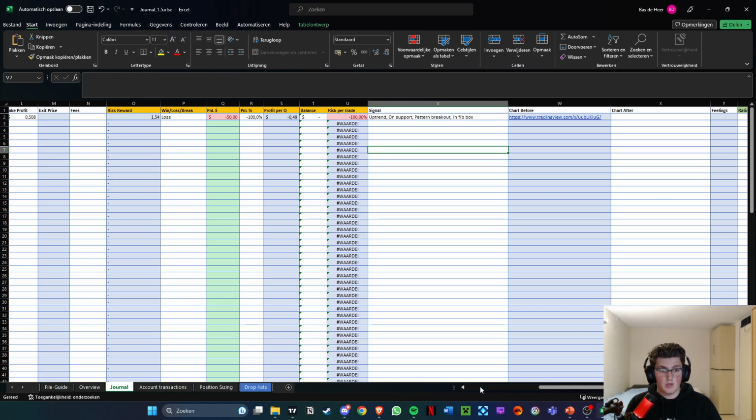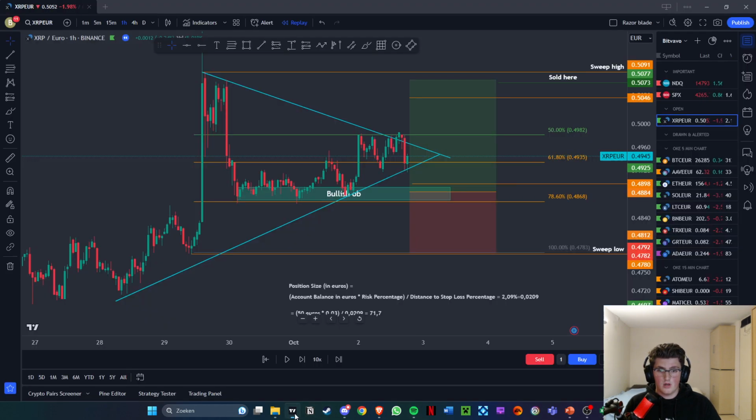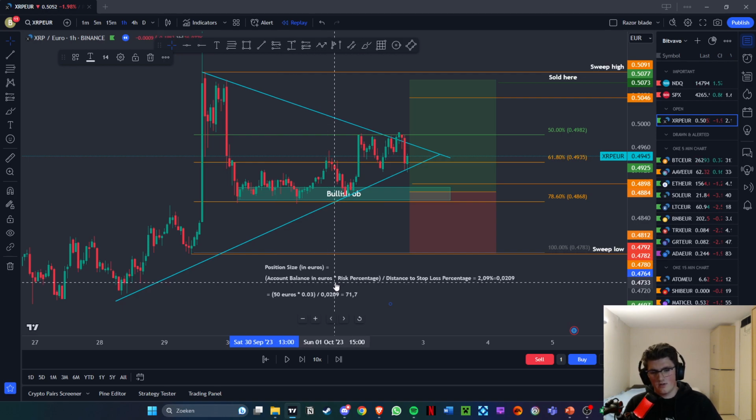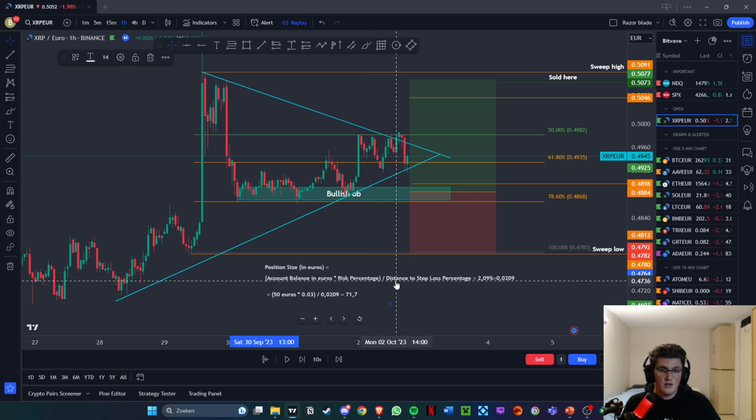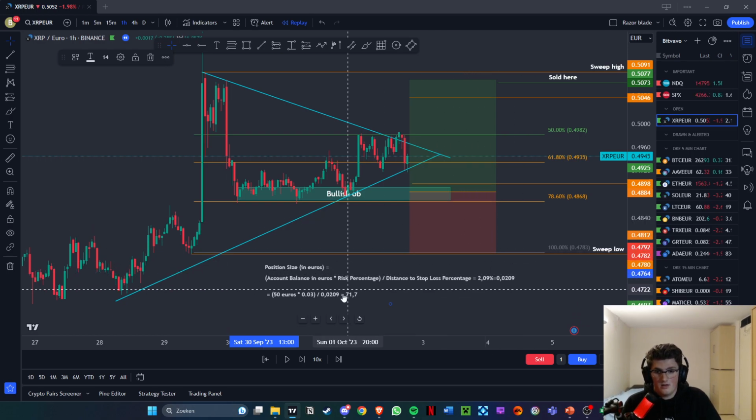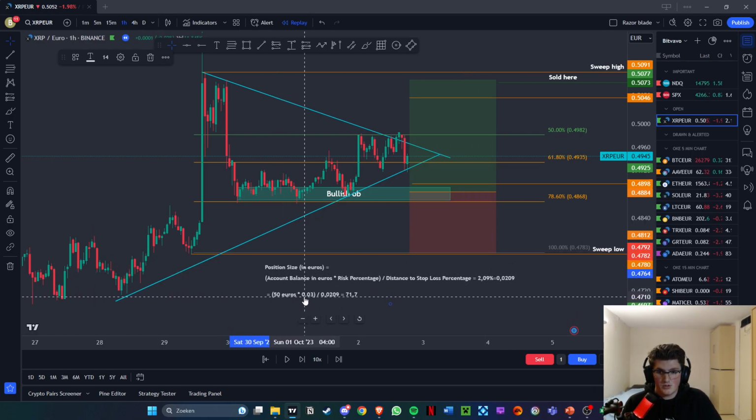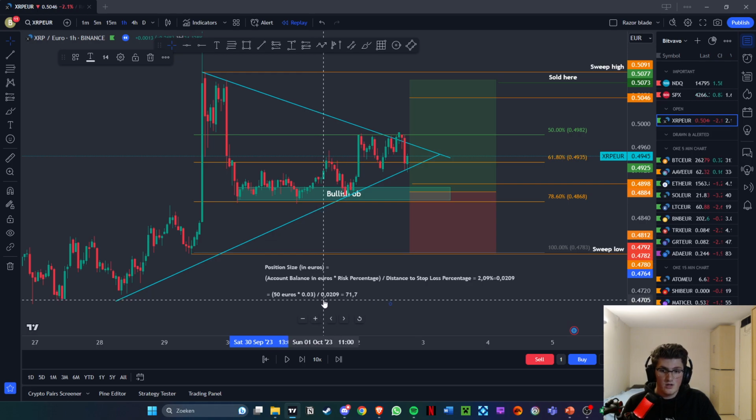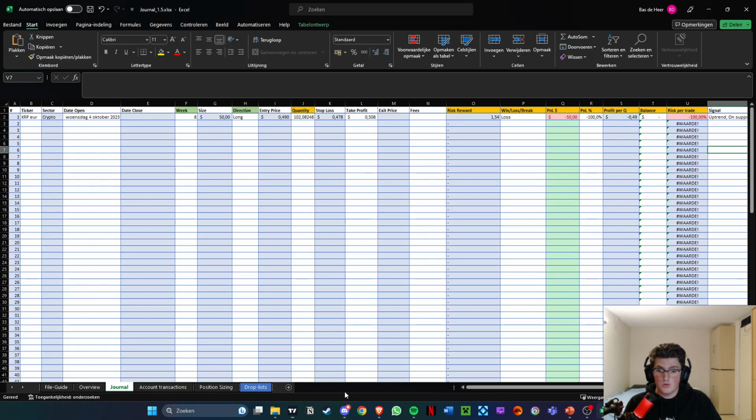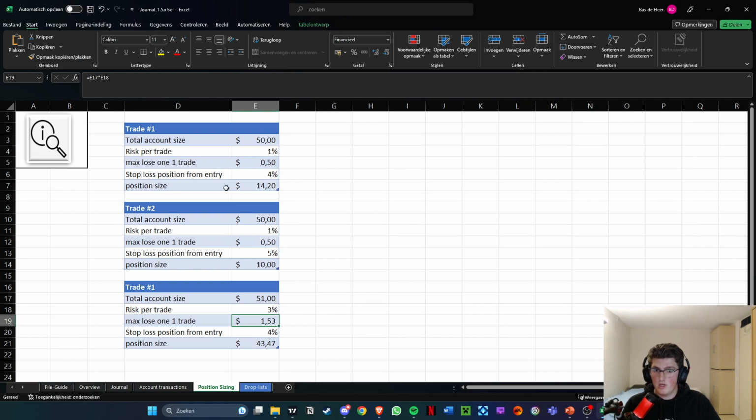I've said something about the size. You can calculate it yourself. Account balance in euros times the risk percentage, so 3% max. And that's divided by the distance to stop loss percentage. And it gives you 50 times 0.03, and that divided by 0.0209 gives you 71. You can also just use the position size tool, which we give you.